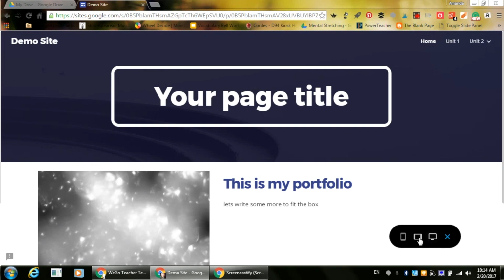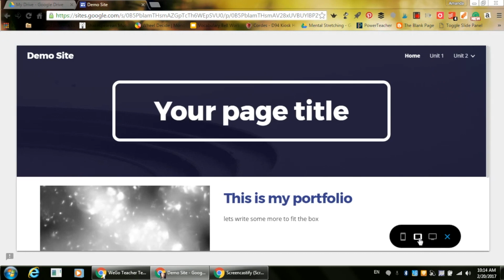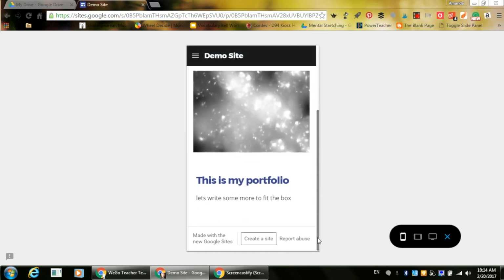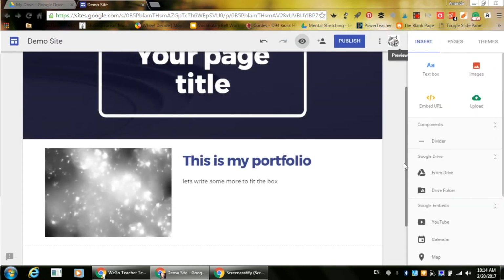It'll show you how it looks on the screen on a tablet. It's already formatted for tablets and it's already formatted for cell phones. That's what it will look like if it's on a cell phone. Cool, right? So I'm going to X out of there right now and keep showing you a few more features.